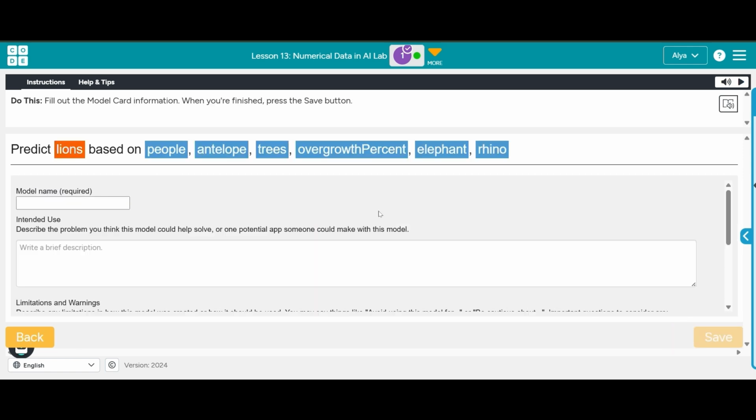Finally, I'll fill out a model card with details like the model name, intended use, and limitations. This helps others understand how the model works and what it's good for.